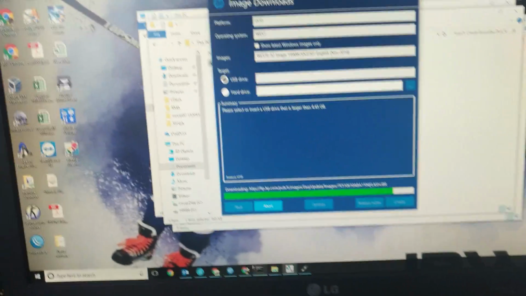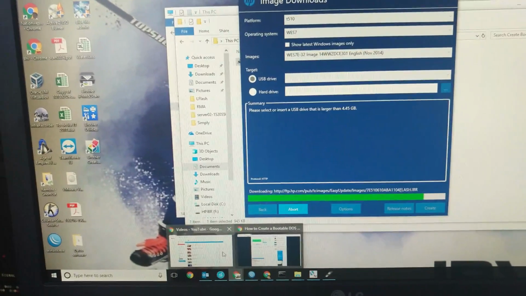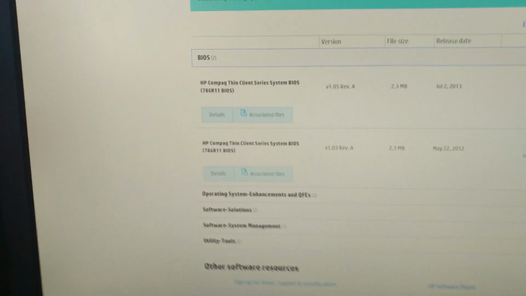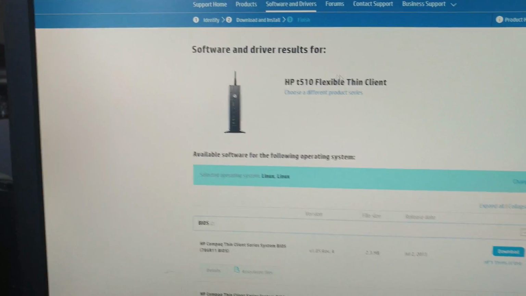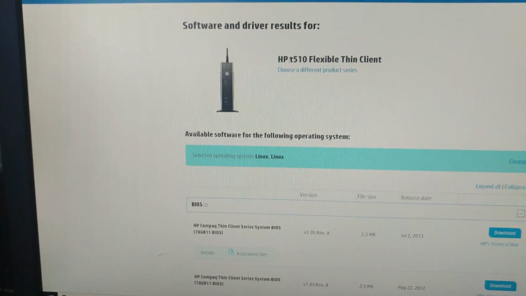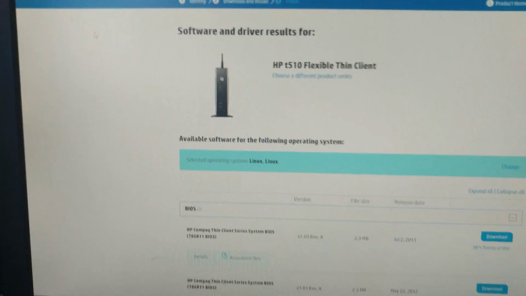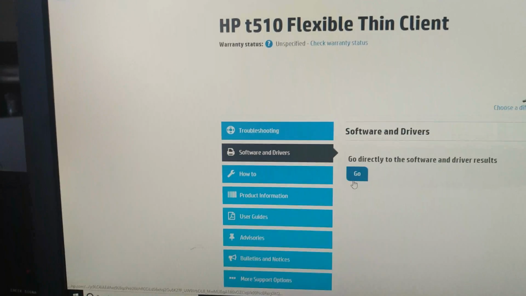If you pull out the card, there's a little flip card there. Pull that out, you can kind of see the model type. You're going to go onto the HP website, look up the model, which in my case is HP T510 thin client. We'll go back one. So this is on the HP site, and then software and drivers, hit go.